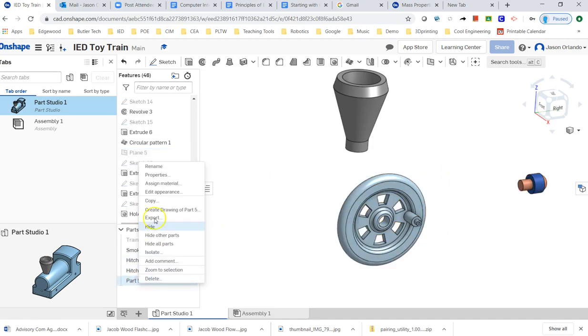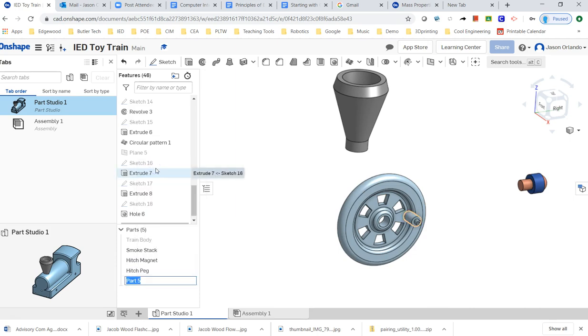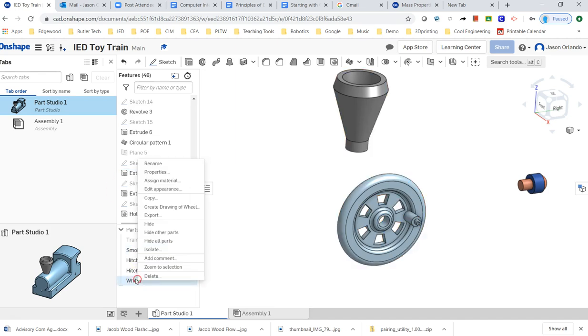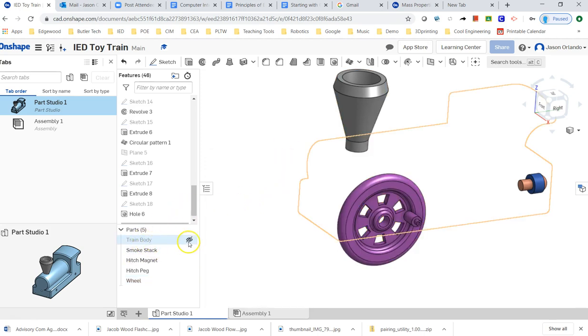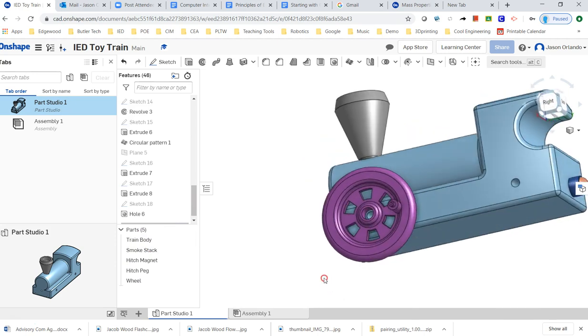We can rename it the wheel. Just copy. Can't type. And you can make it a new color. I don't know what color you guys would like. Who knows? How about purple? And I will make my train body visible again, and there you go. You can see I've got a wheel.